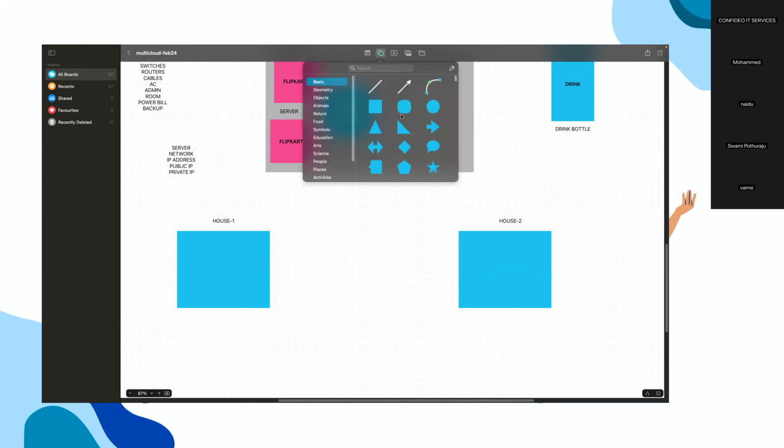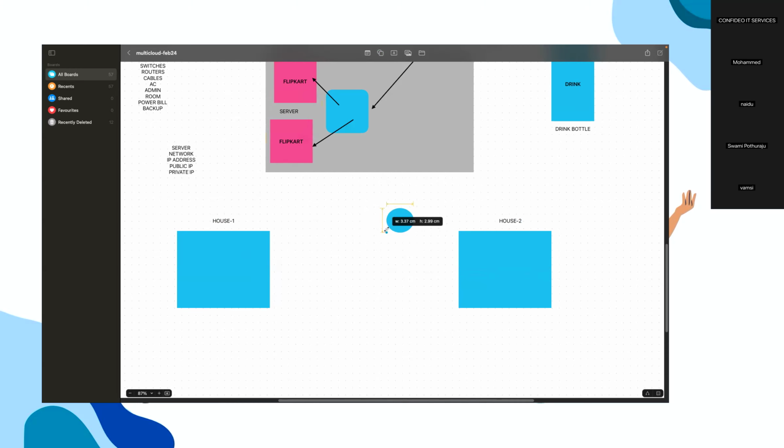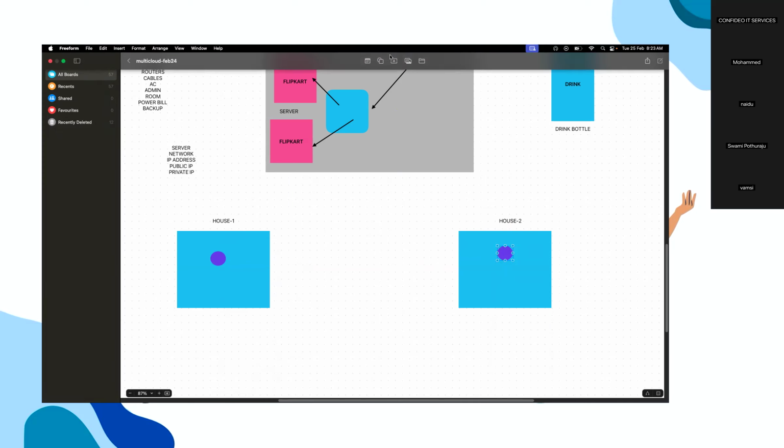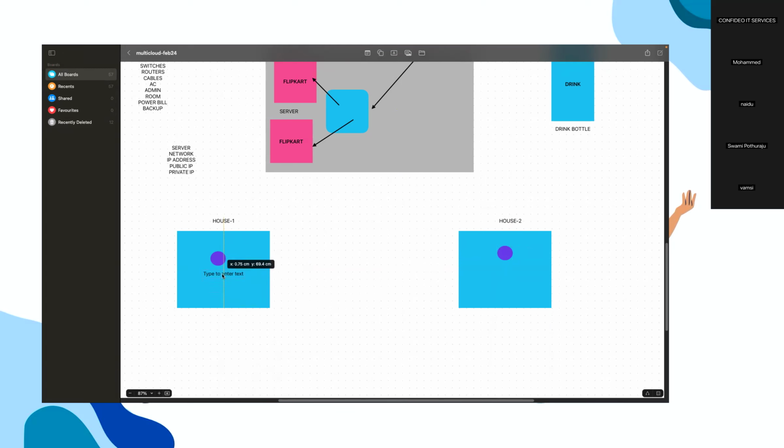Let's say there is a person staying in house one, and another person staying in house two. Each person has a name, and he might have two different names: a professional name and a nickname. Assume that the professional name is Venkatesh, and the nickname is something like Winky.